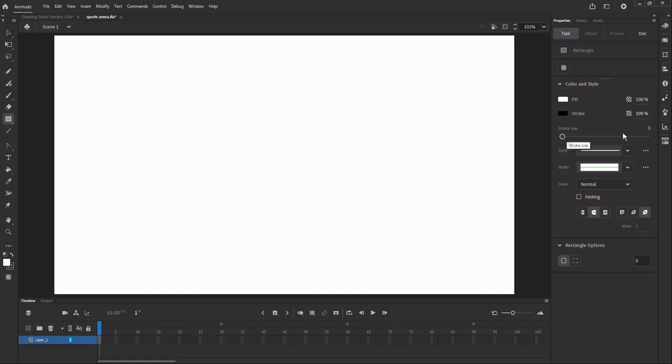And you can change your stroke size if you have a stroke. You can change the style of the stroke. This is the shape of the width of the stroke. And you can change the end caps. So you can have a rounded end cap. And you can, well, I'll talk about that later.